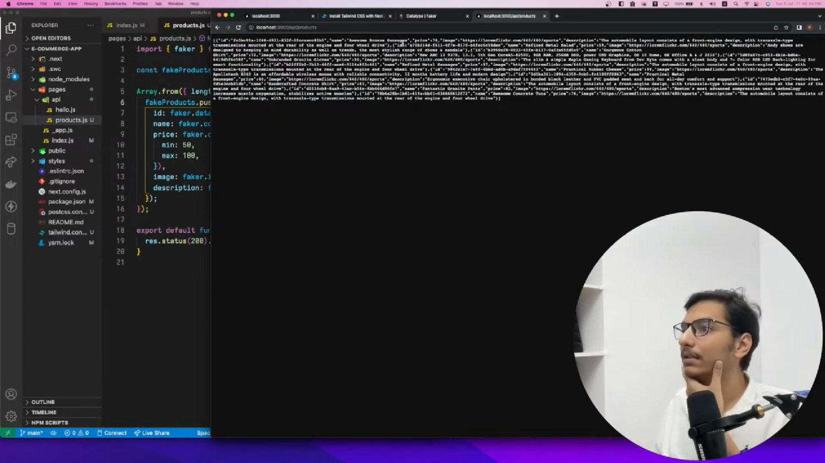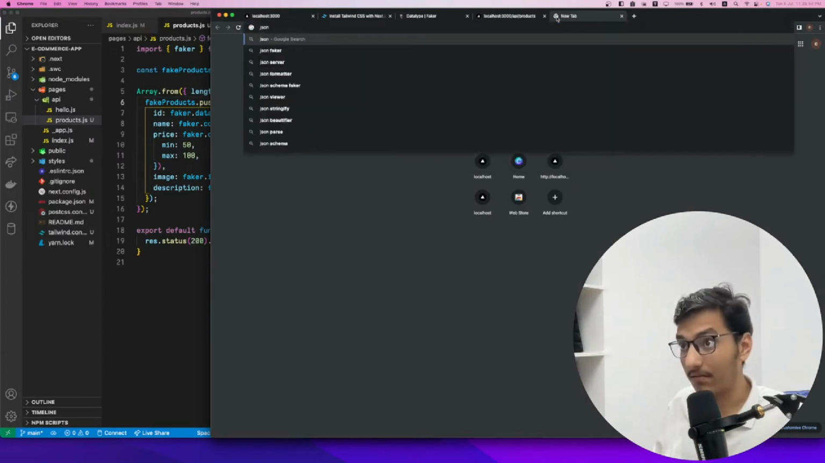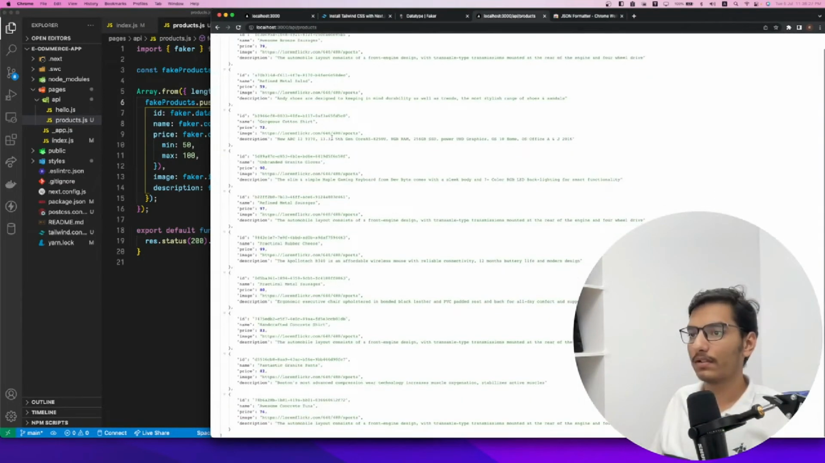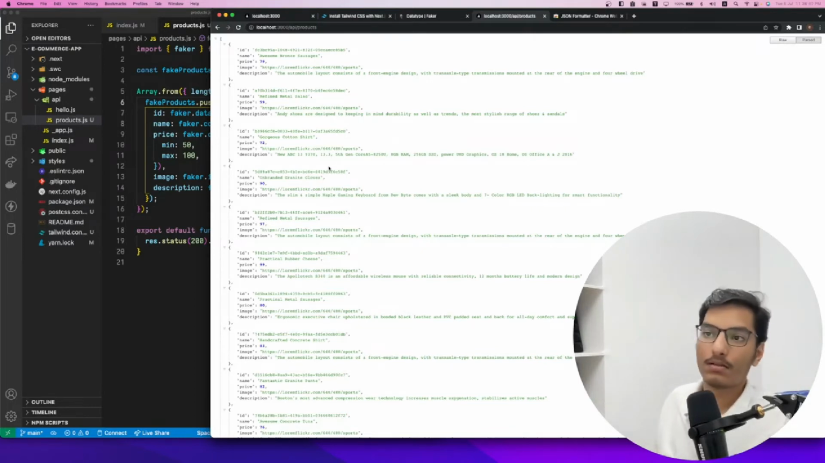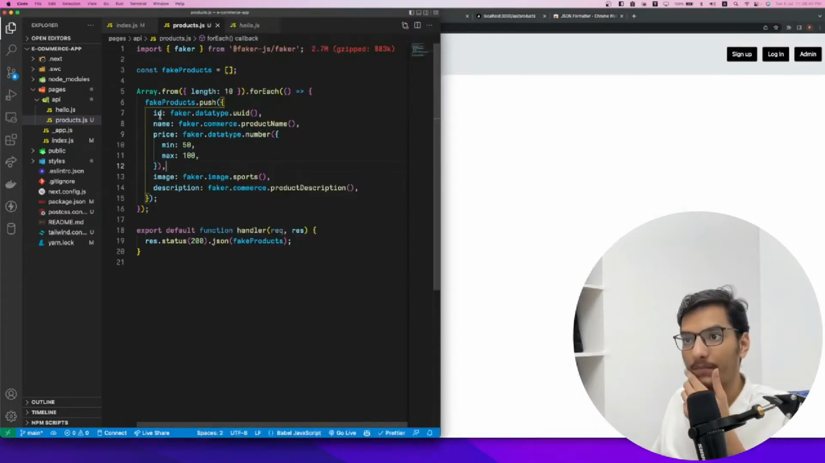Okay. And to make this pretty, we can install an extension called JSON prettier. It is an extension which you can use, JSON formatter, install in Chrome. If you see, all the data is formatted. Okay. We will use Postman to further test out our APIs, but as of now we are just moving forward with it. Okay. So all the products here, ID here, name here, price, image, description.